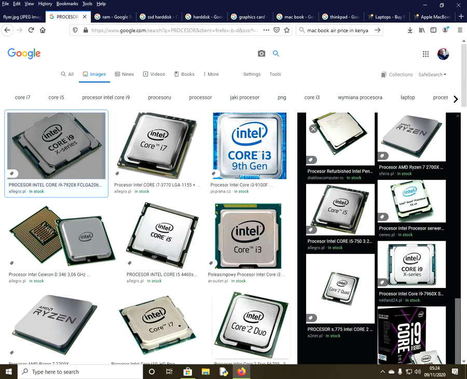But for a desktop, because a desktop does not overheat that much, you can go with dual core or Core 2 Duo.